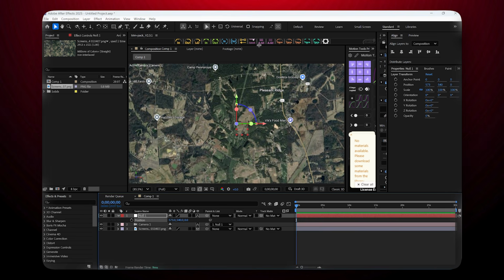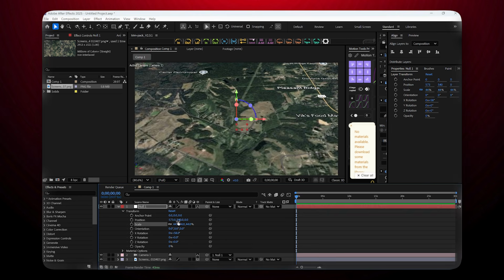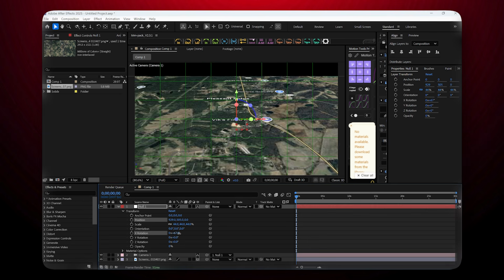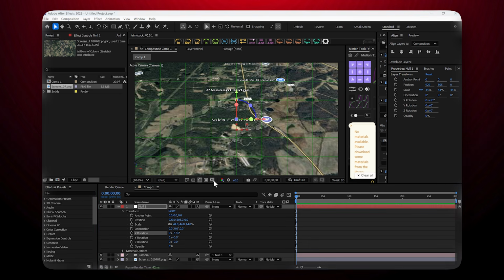Now let's position our camera for that perfect aerial view. Initial positioning. Adjust the null's position for an aerial view. Use the perspective grid to center perfectly. Find a nice angle with rotation.